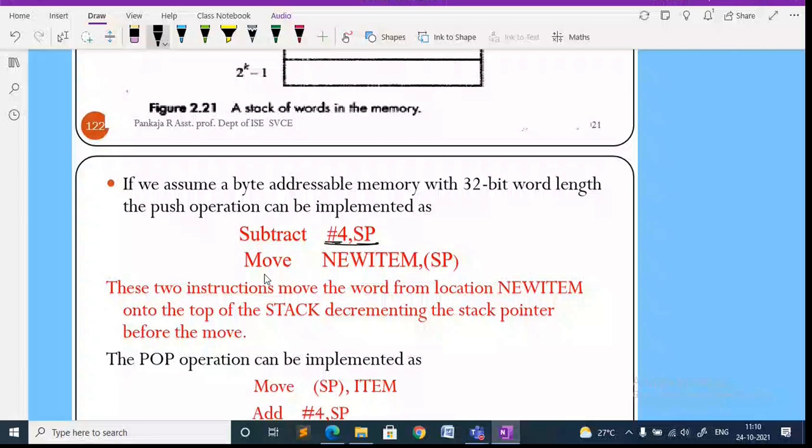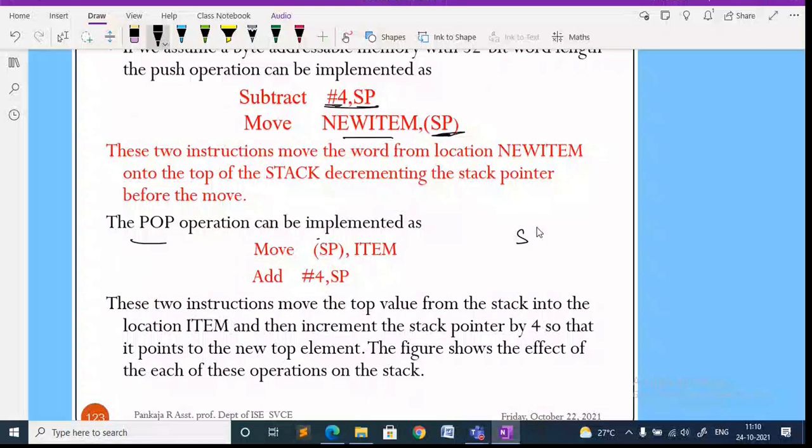Similarly, you can perform the pop. You first need to move the element stored, and this is indirect addressing. Whatever value is stored in this particular address, SP is holding some memory address, and the parenthesis indicates the element present at that memory address. You move it to a temporary variable called item. Then you add 4 to the address held by SP, releasing this memory and coming back to the previous element, and now SP is pointing here.